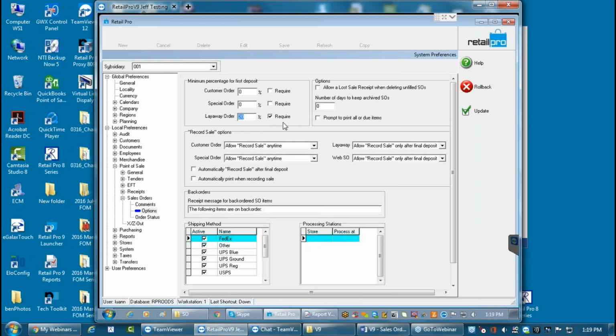So if you want to put something on layaway, I'm going to ask for at least a little money up front. For the customer order and the special order, I currently do not require anything. But what I can do for a customer order is say, if you want me to hold it for you, let's take some money. Now, I don't have to require that. I can say 50%, it's going to suggest 50%, and you can bypass it easily. I'm going to show you the difference between 50% requiring and 50% not requiring. So for special orders, we're going to require 50% up front. For customer orders, we're going to suggest 50% up front.